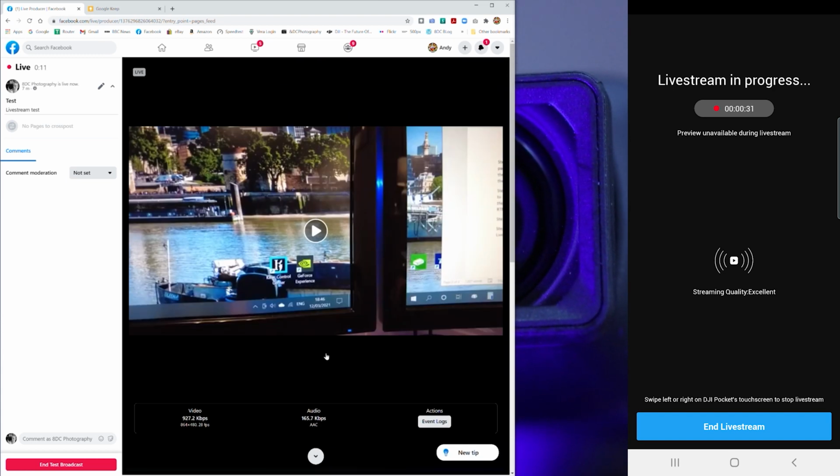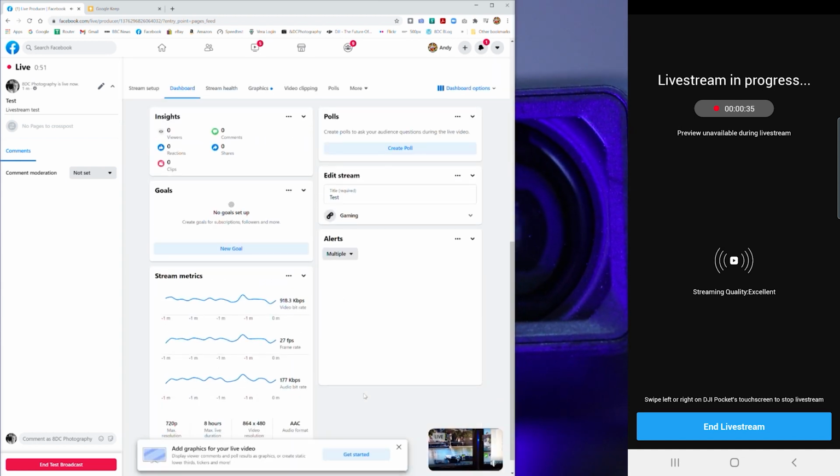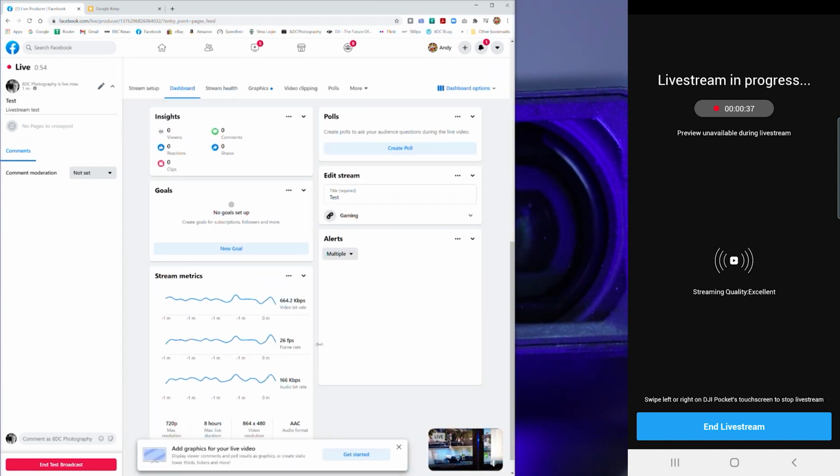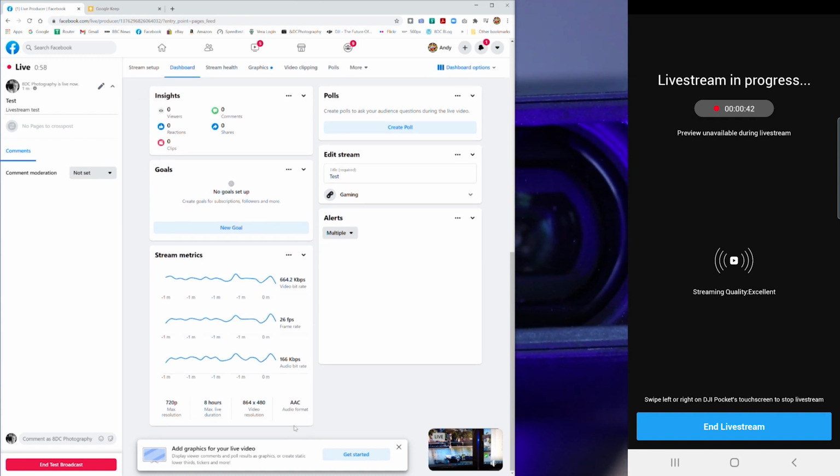You'll notice there are many features displayed in the dashboard around your broadcast metrics, and Facebook offers loads of additional tools to make your broadcast more interactive. I won't go into any further detail about this, but there are loads of videos already on YouTube about Facebook Live broadcasting.